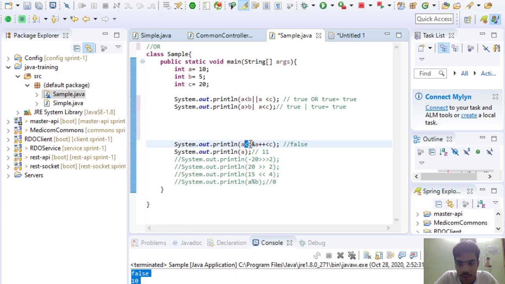Okay, if I declare... I want you to notice the difference between bitwise or versus percent. Okay, let's talk about a greater than b, and address, or a plus plus less than q. What does that mean? First condition is true, second also true, then final result will be true.